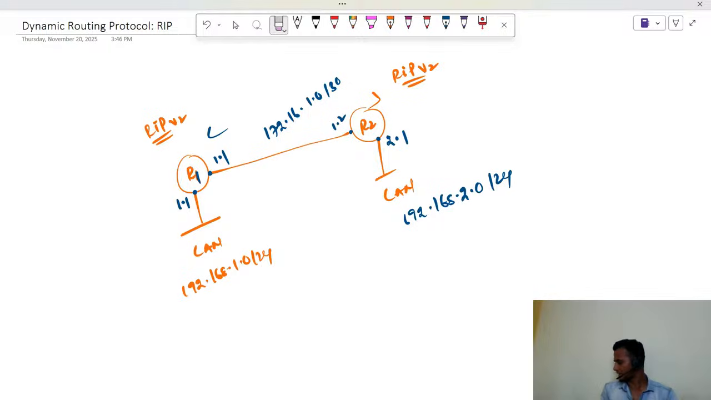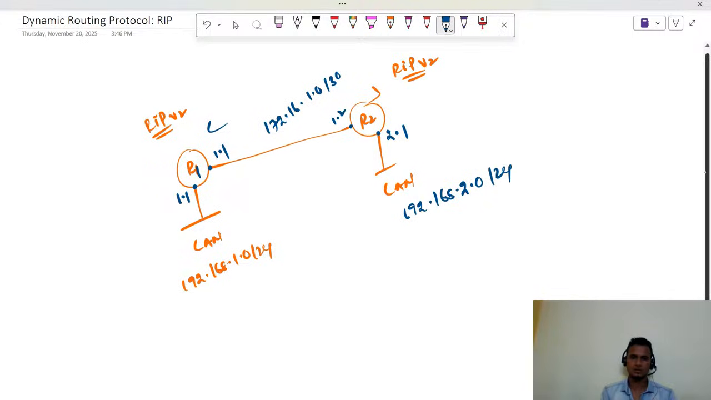Likewise, in RIP also we have a syntax. Before we understand any configuration, we should know what the syntax is and how it works. If you understand the syntax, then the configuration part is very easy. So we'll go here.